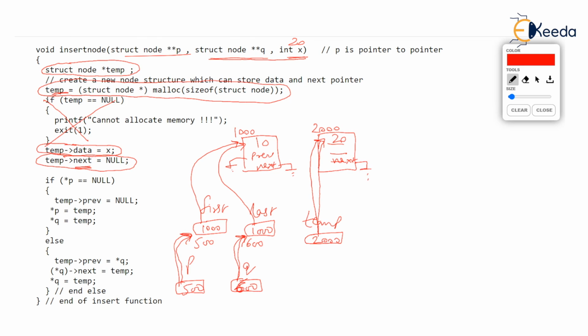Now comes the fun part. What should be prev here? What should be temp arrow prev? Notice temp arrow prev should be 1000. Are you understanding? Give yourselves some time. Temp arrow prev, the prev that I am talking about, is this 20's prev. What should it be? It should be literally 1000 because the prev of 20 is going to store the address of 10. The address of 10 is 1000, isn't it?